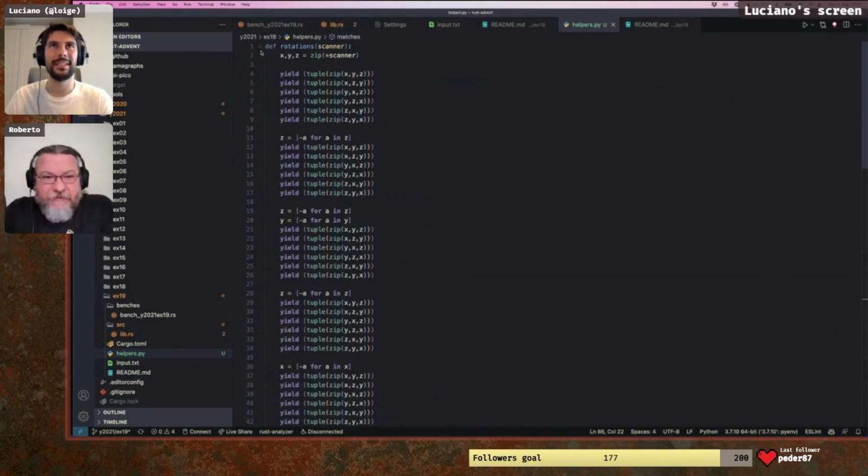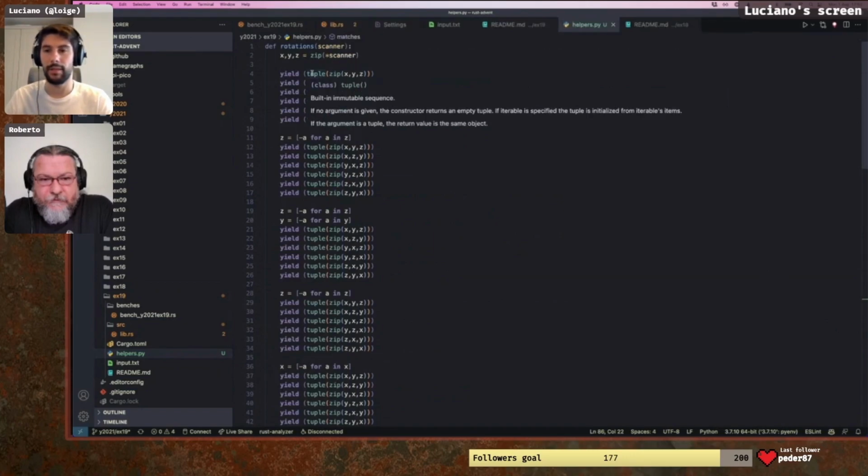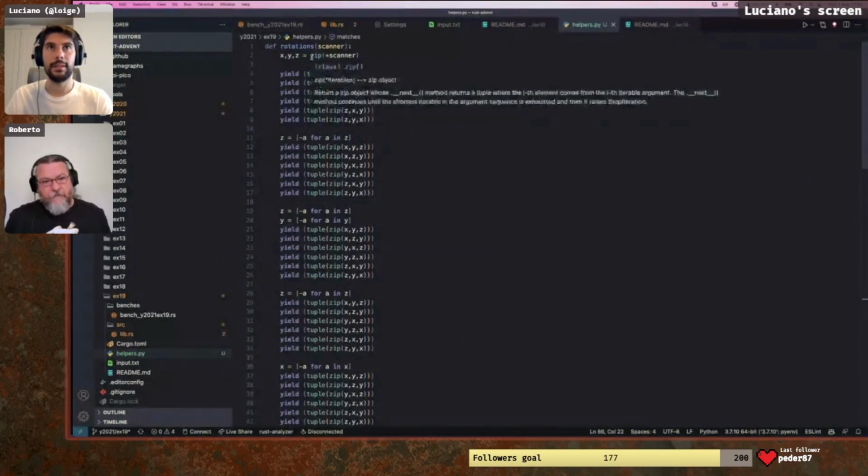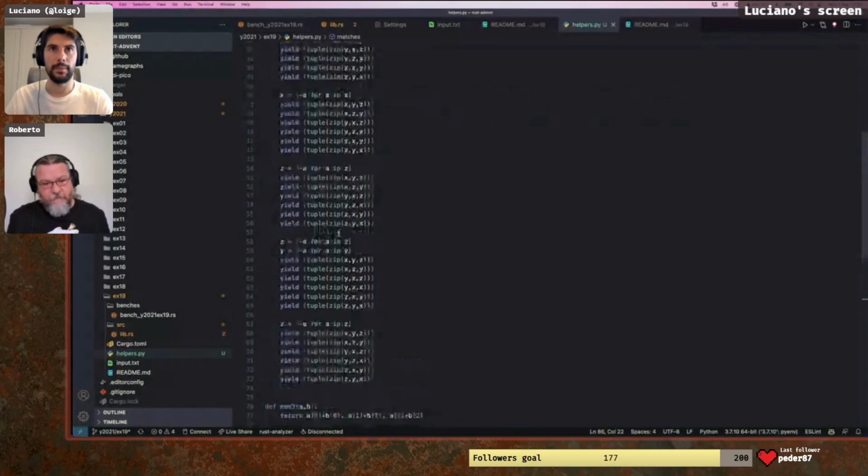So Roberto did a very good job of writing this Python function where, given a scanner, it's like a generator function, so it yields all the possible rotations of that scanner. And we can build something similar. Maybe the simplest thing we can do is just return a vector of all the possible scanners rotated in all the possible directions. Or if we have time to be fancy, we can even do an iterator or something like that. But basically, this is the first thing that we should be implementing.